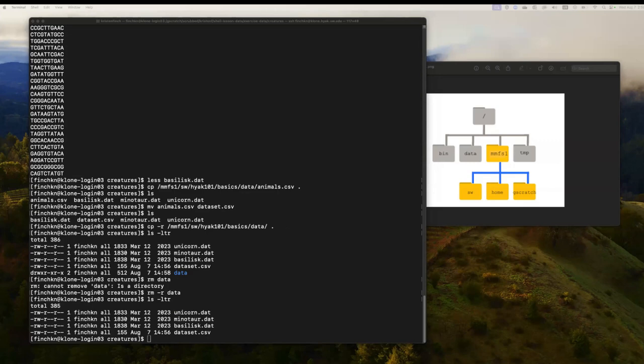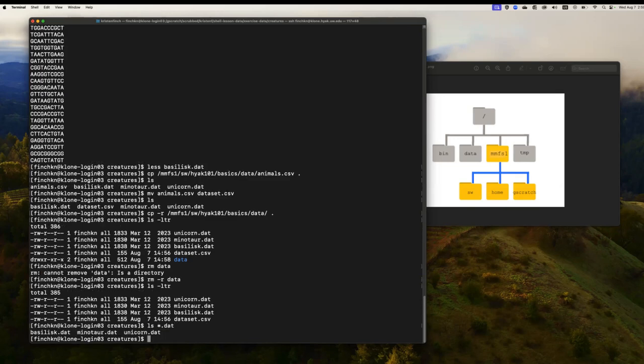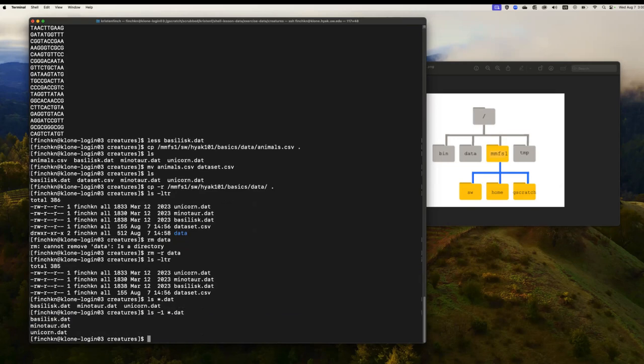Okay. Next, we're gonna use ls again, but this time we're gonna do something cool called using a wildcard. So now that I have these 4 things in my creatures directory, I have unicorn, minotaur, basilisk, and dataset.csv. If I just want to list everything that ends with .dat, I can use this wildcard. And by wildcard, I mean the asterisk. It will just list the files that end in .dat. Remember that you can still use your favorite flags. So if I wanted to list them all in one column, -1, like this, okay?